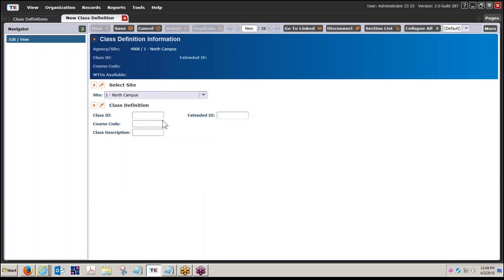Now enter a unique class ID. Now the class ID is assigned by the agency to uniquely identify a particular class at a site.